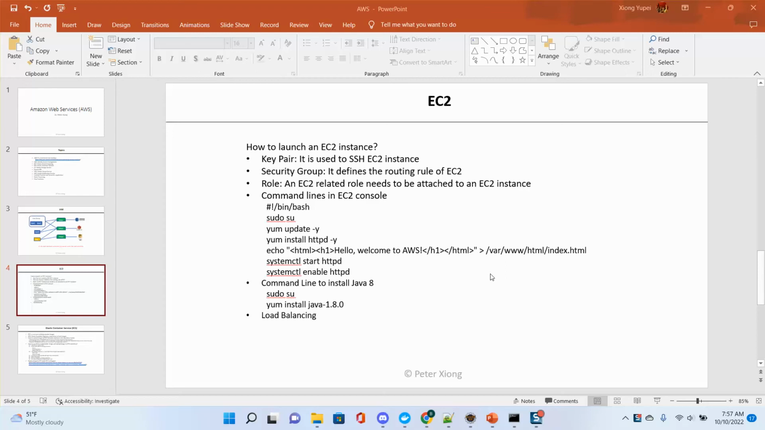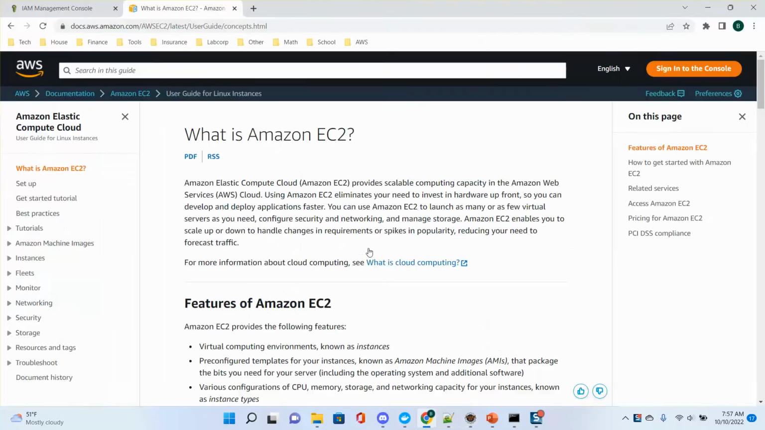Today we will go through EC2, Elastic Compute Cloud. I won't list all the definitions and features of EC2 because we can go to the website. If you search for Amazon EC2, here it is. The official website gives you a detailed explanation of EC2.